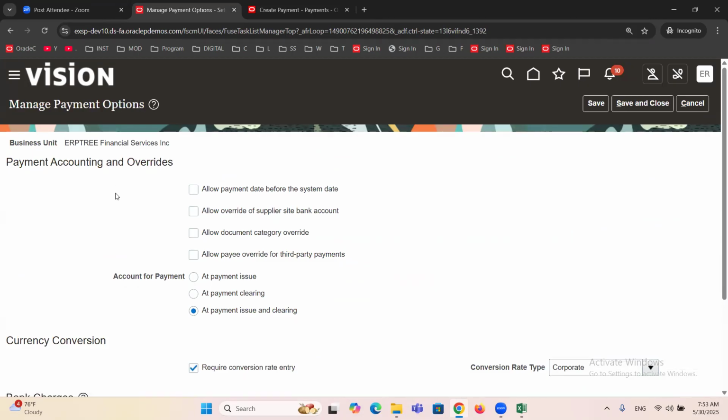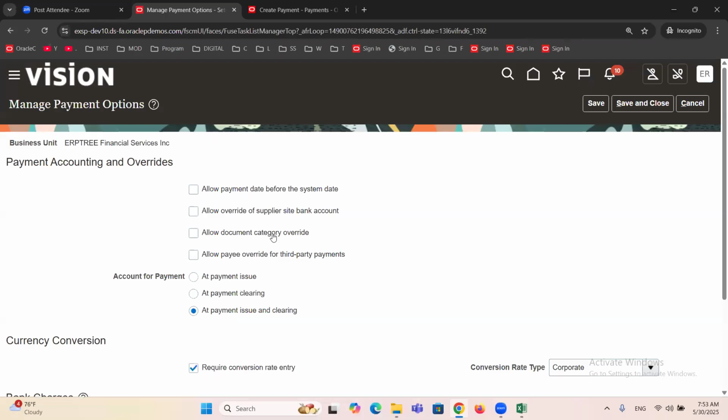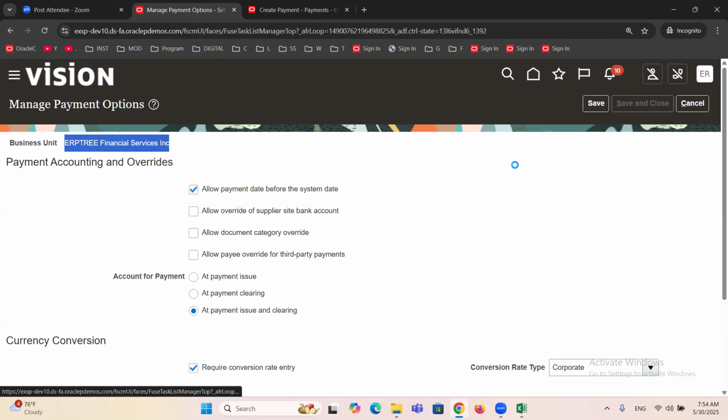Within the payment options we discussed, we can set some controls and defaults. Mostly we don't have much control or defaults here. Only currency, in case of foreign currency transactions, we use this, that you can set primarily. And here is a checkbox: Allow payment date before system date. So enable that checkbox and say save and close. We are enabling this for which BU is important. So only within this BU this is allowed. Now say save and close.